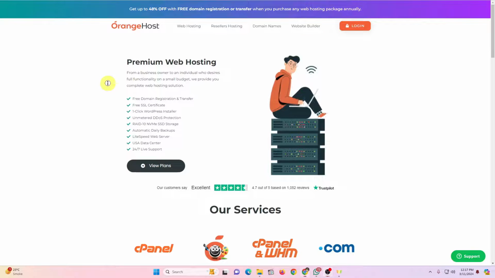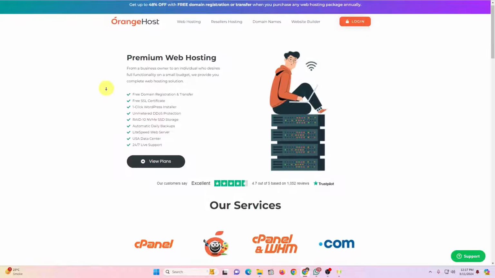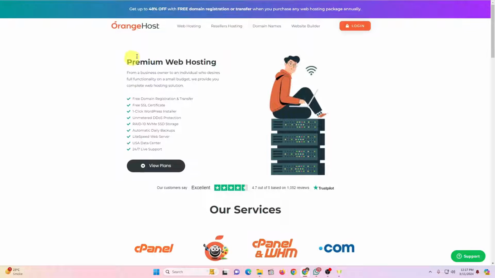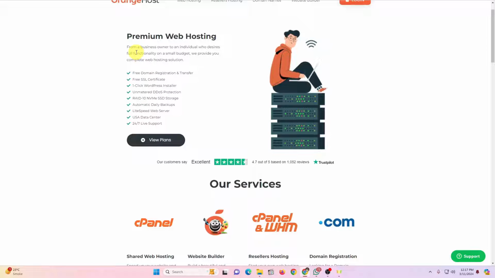So in order to make your blog website or news website, first of all what you need is a domain and hosting. There are many domain and hosting providers out there. I would recommend a couple of hosting providers. One of them is Orange Host. They are running campaigns and they are giving a discount.